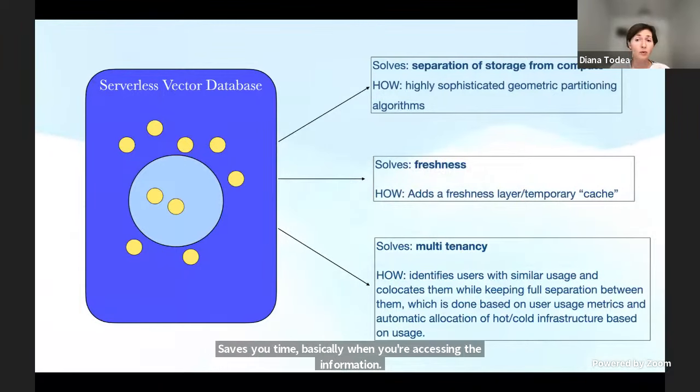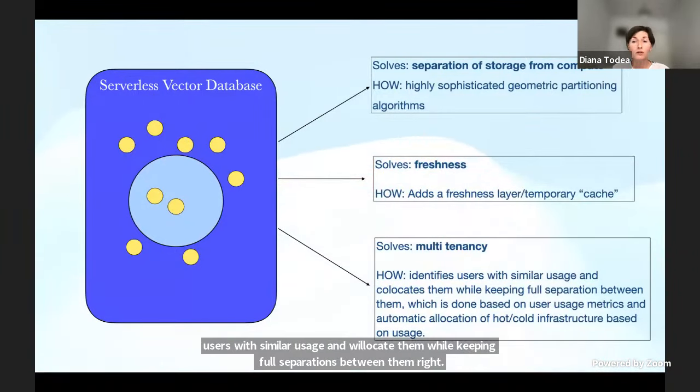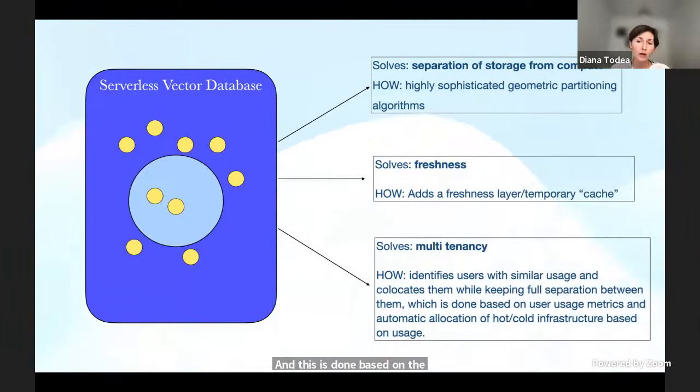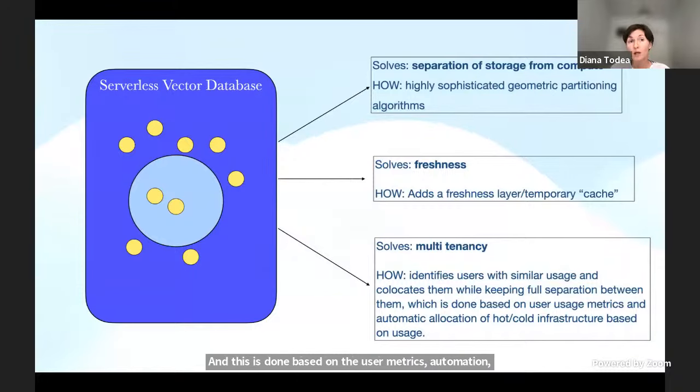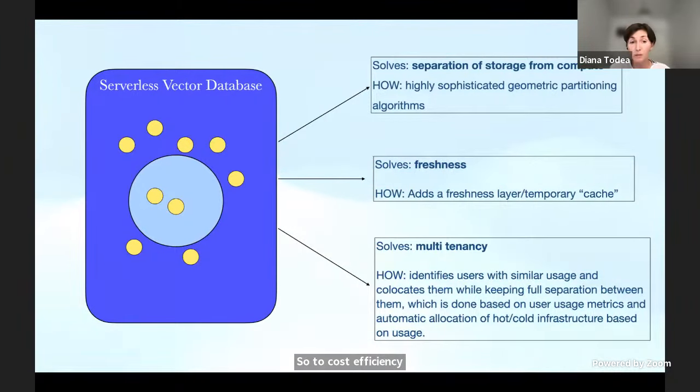And the third, it solves the multi-tenancy issue. This is a bit more complicated to explain, but the idea is that it will identify the users with similar usage and will collocate them while keeping full separations between them, right? And this is done based on the user metrics, automation allocation of what they call infrastructure based on usage. So there you go. You have quite an explanation that with the serverless vector databases, we are a bit closer to cost efficiency and to actual speed on how we are getting the information, right?